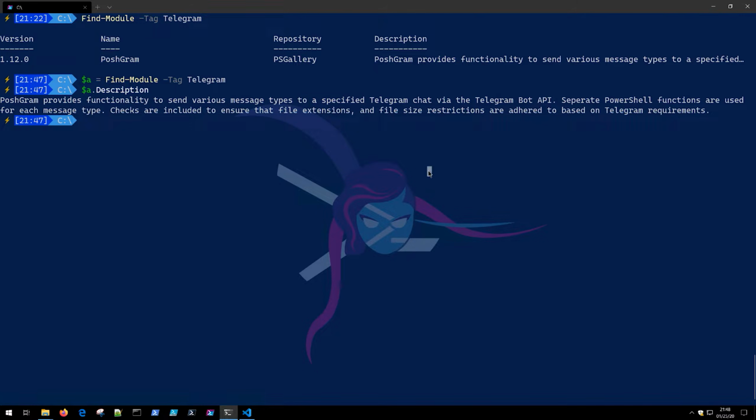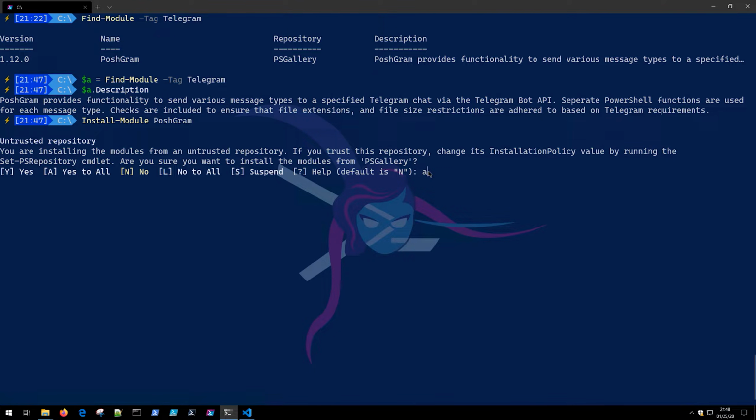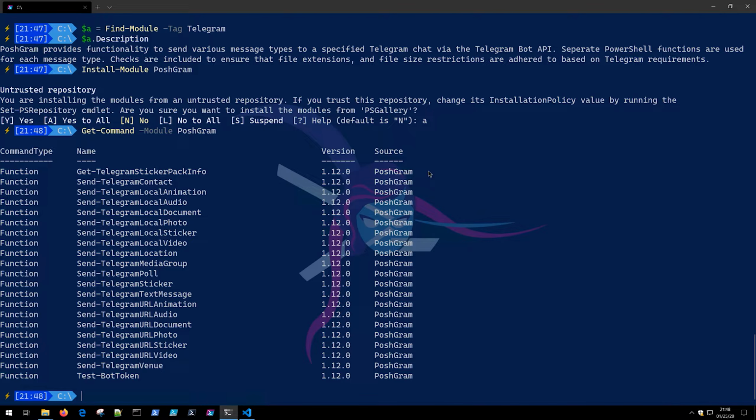So I'm going to go ahead and install the module PoshGram. It's going to ask me if I trust the gallery. I'm going to say yes. And now what I can do is I can do Get-Command, parameter name -Module PoshGram, and see what commands are available from this module. So I'm looking at these different commands available to this particular module, and really I just want to send a text message. And so here I see Send-TelegramTextMessage.